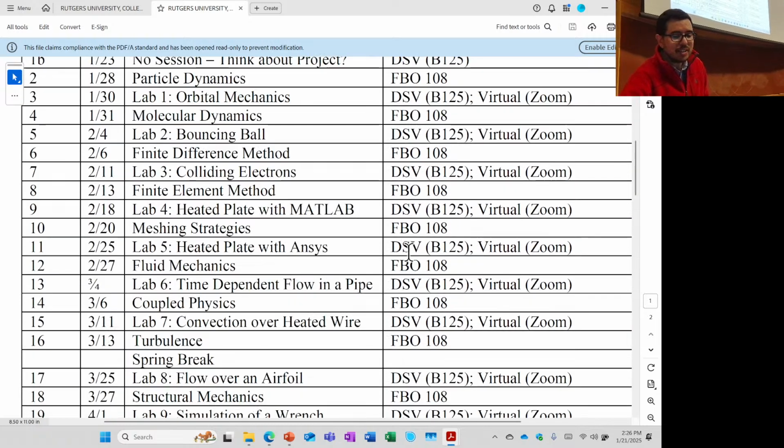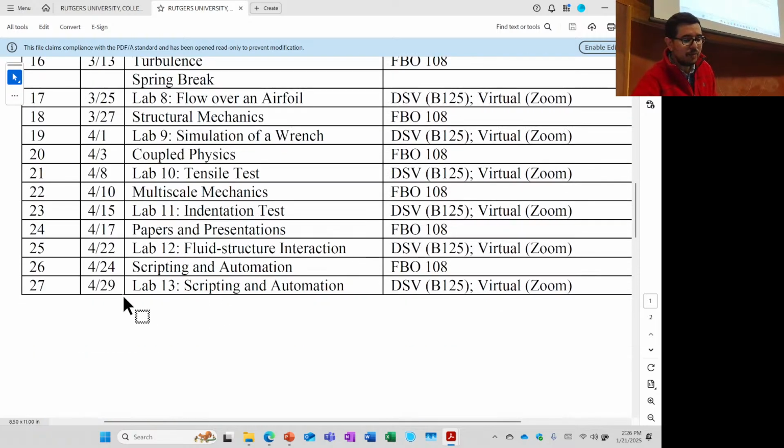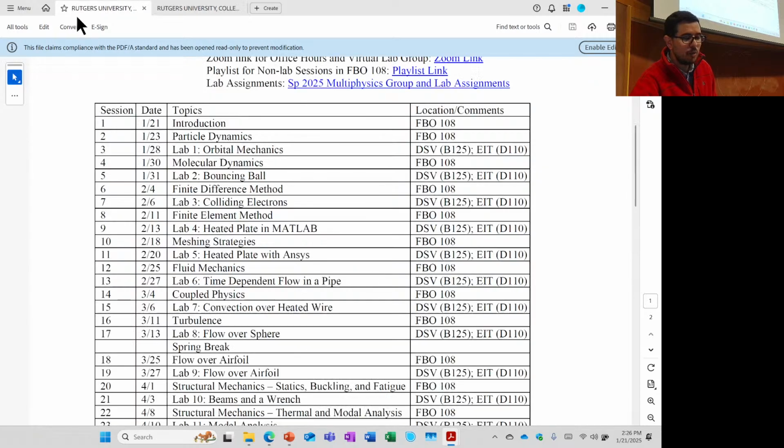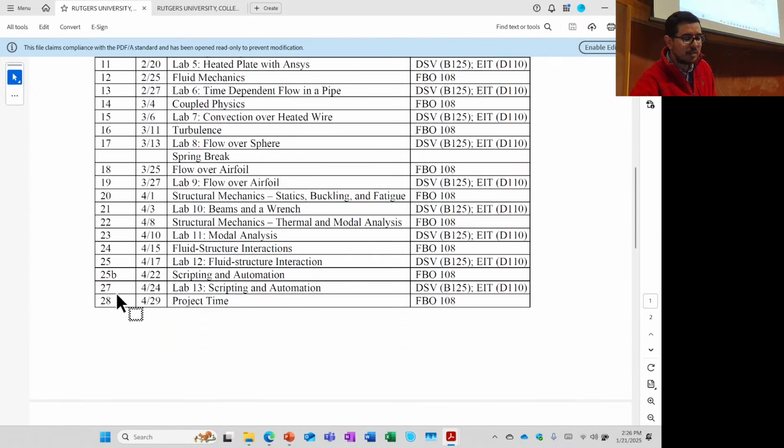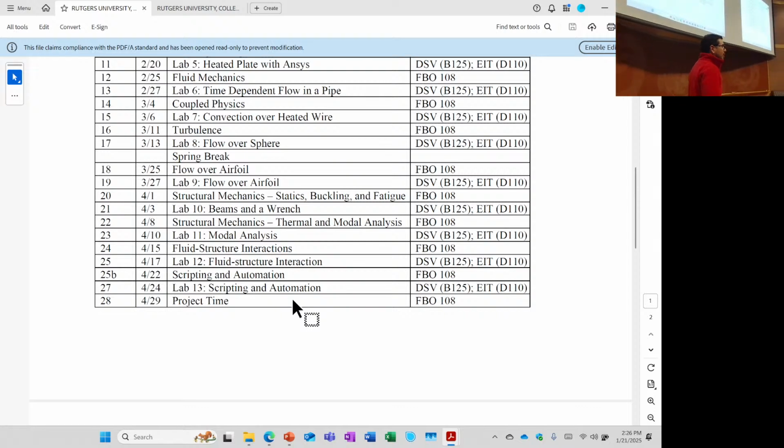At the end of the semester, Group B will be going right up until the deadline, with a lab on the last day. Group A, at the end of the semester, will have an off week to think about their project. So that's the trade-off.